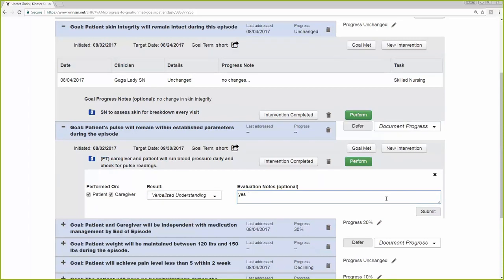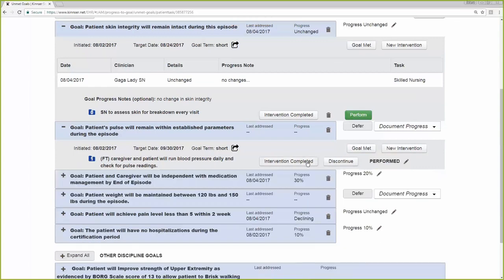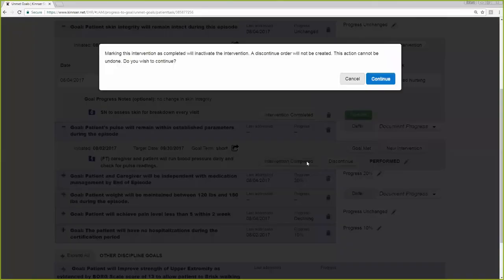And I'm just putting something in here kind of for the sake of demonstration purposes. Submit that. And if that was appropriate, then I would say this intervention has been completed. And it's going to tell me, marking this intervention as completed will inactivate the intervention. A discontinue order will not be created. And remember that this cannot be undone. Are you sure you want to continue?